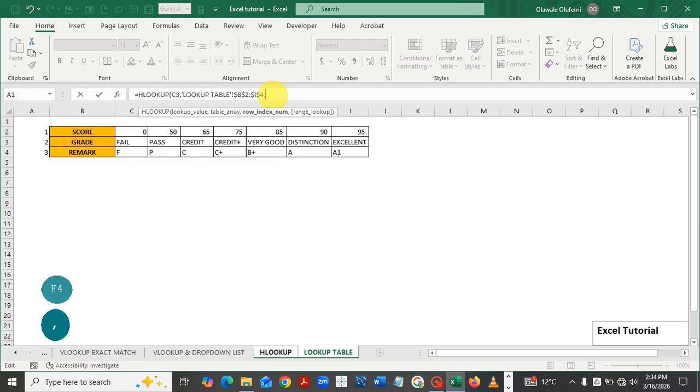Row index number. Of course, the row index number is going to be 2. Why? Now, with HLOOKUP, we look across the first row, which is row 1. It will look across the first row to find a match. Once it finds a match, it will then move down to grab the data.